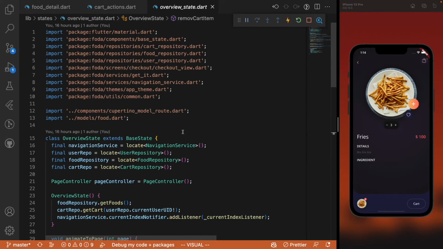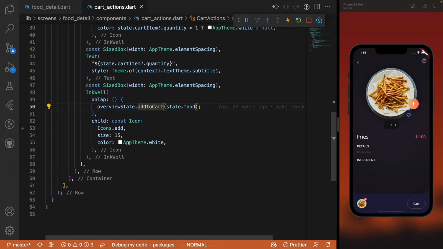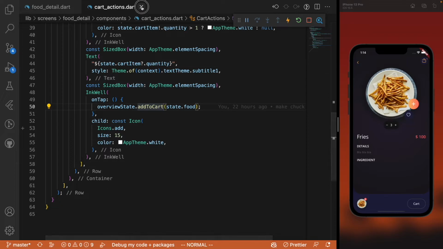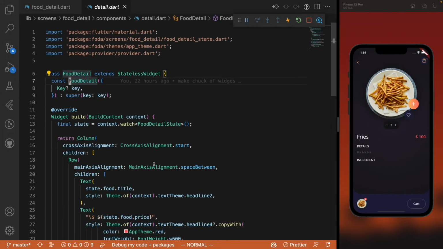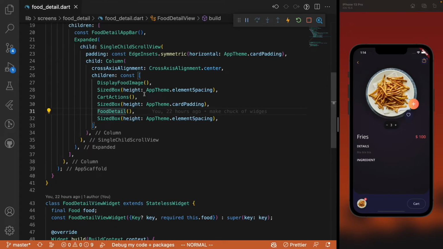We have talked about the overview state before. Let me go back here in the cart actions. We should be done with that. Yeah, and here I'll just go back. We have the food detail, and these are the food details. You just put in widgets here. We just structure the widgets with columns and rows to make sure it looks nice, just like our design. And you can see everything is finished here.